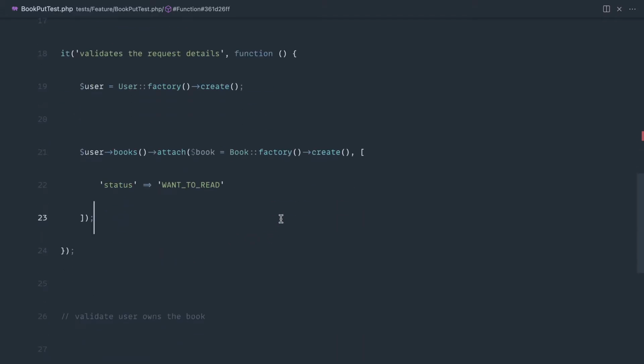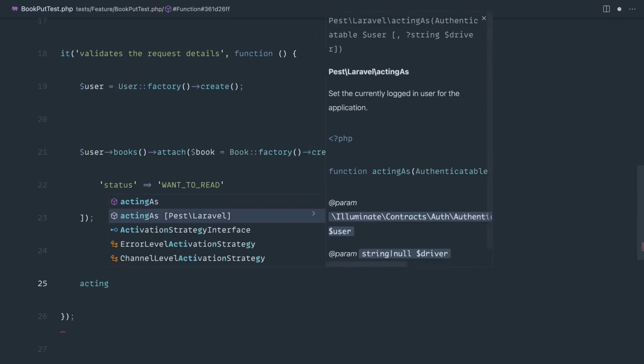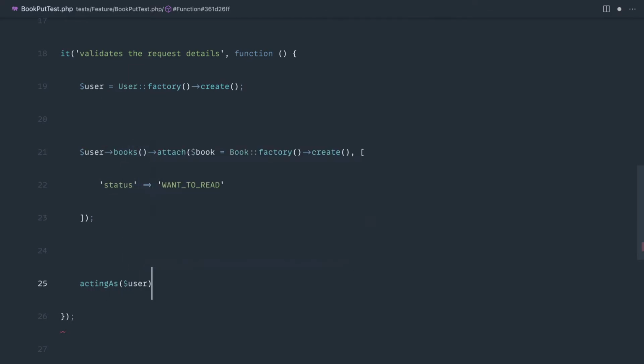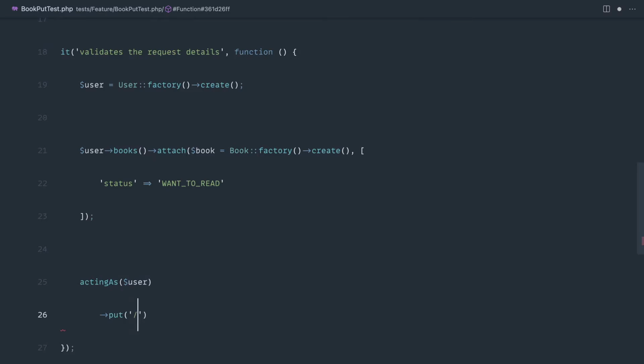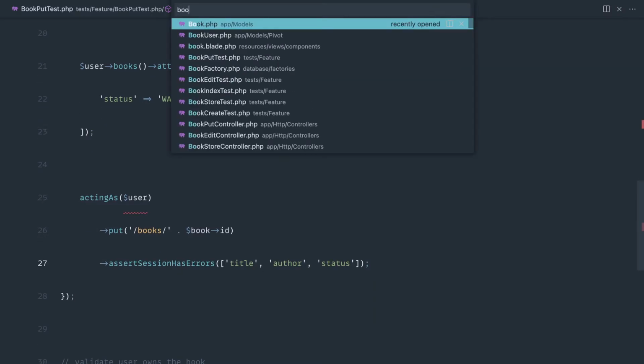Okay, so what do we want to do from here? Well, acting as that user, we want to go ahead and make a put request to /books/ and then the book ID. And then, not sending any data down, we want to assert that the session has the following errors. That's going to be title, author, and status.